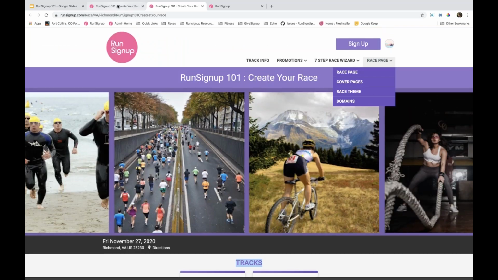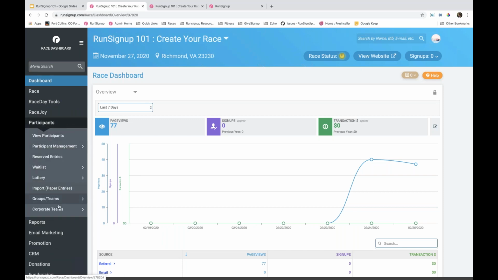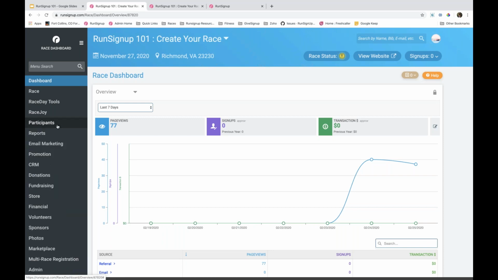We are actually going to jump back to our race dashboard. And we're going to check out this menu search. So now that we know how we can view our website, we have this menu search that I want to show you. Now you see on the far left-hand side, there are so many different features. And if you click on one of them, you'll see it drops down to even more features. It can be overwhelming at first.